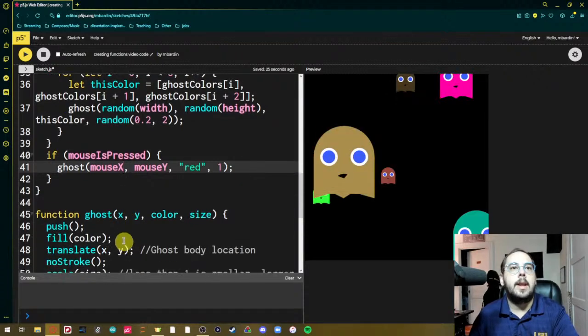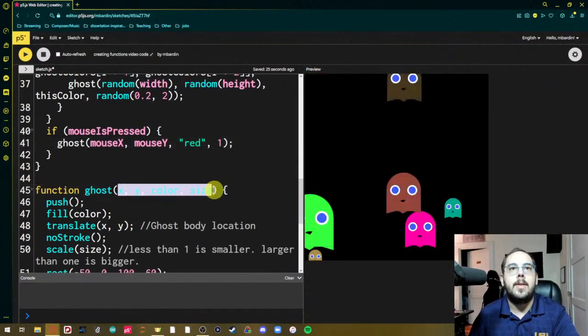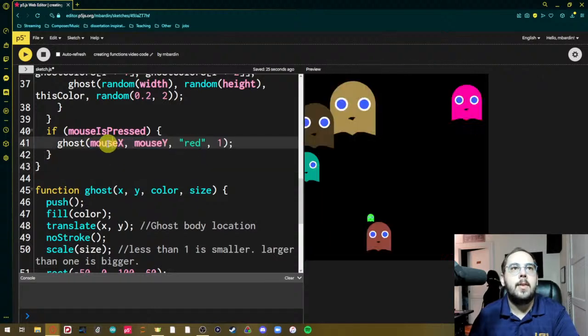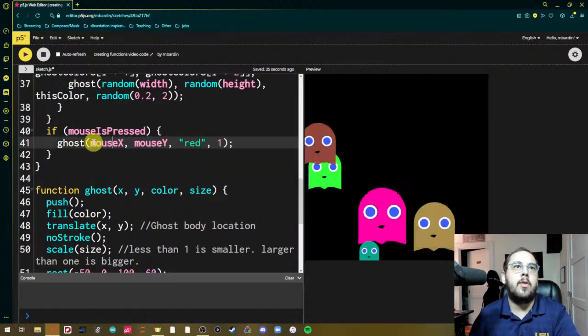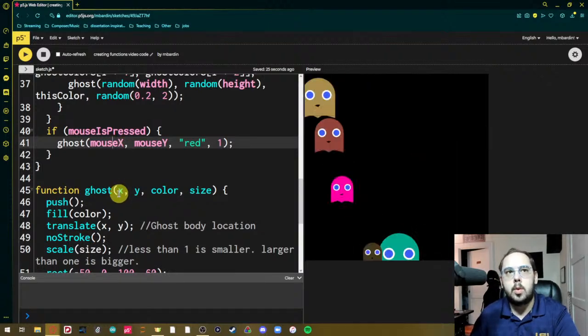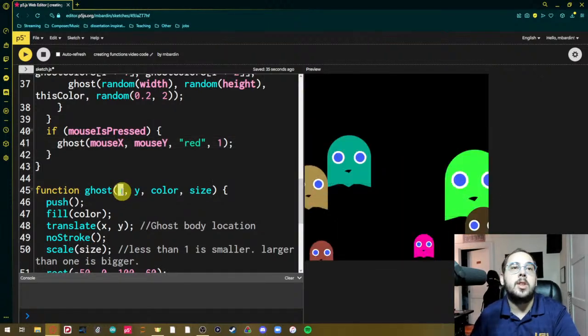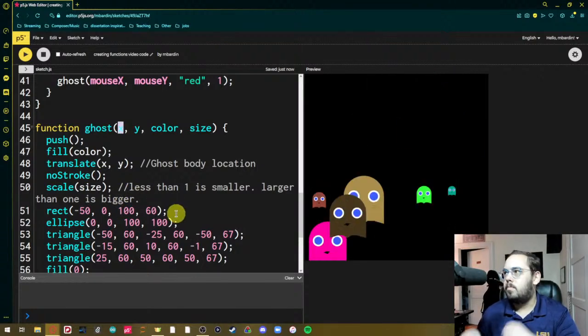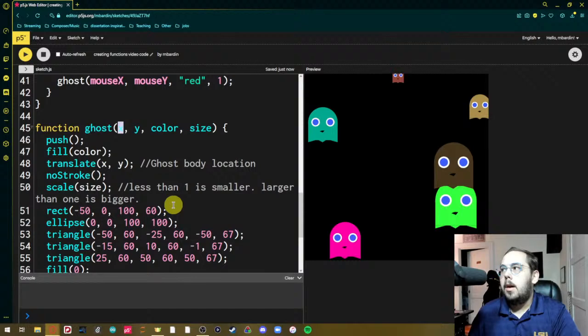I wanted to reiterate that the order that you type these in is the order that it looks for. So it's going to just fill in mouse X as the first argument in this call. So we're filling it into the first argument here, which is X, which gets used for various things. There we go. All right.